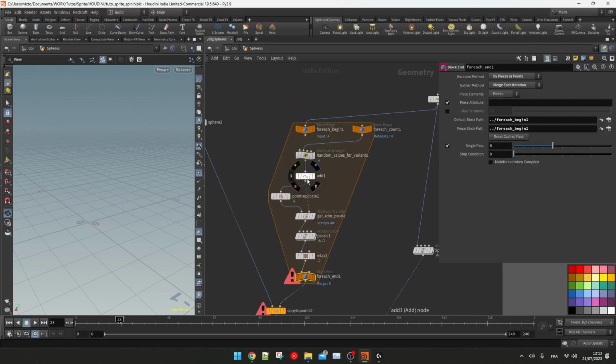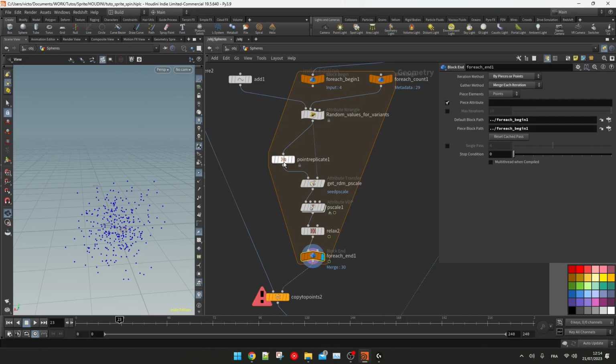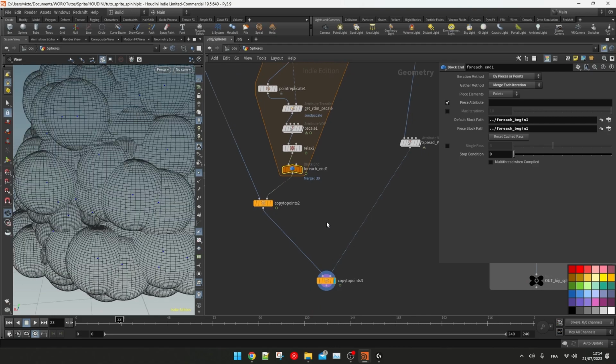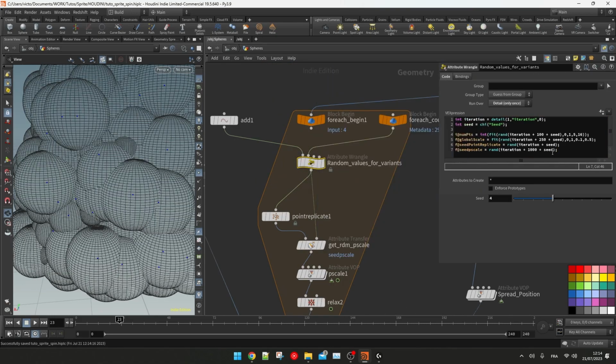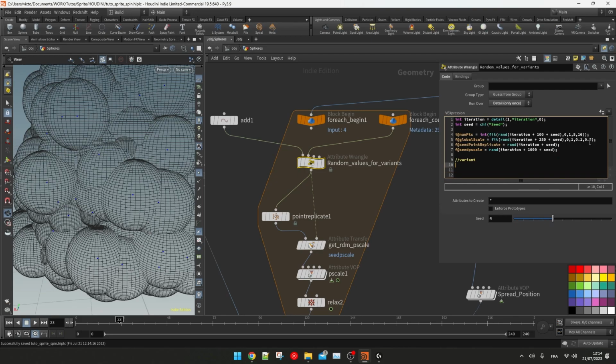Disconnect the block begin from the random wrangle, and take out the add node. Simply connect it to the wrangle. If we turn off the point replicate, we can see that we have 30 points at the end of the loop, which is the exact scatter number. We need to set up a variant attribute for the target points.